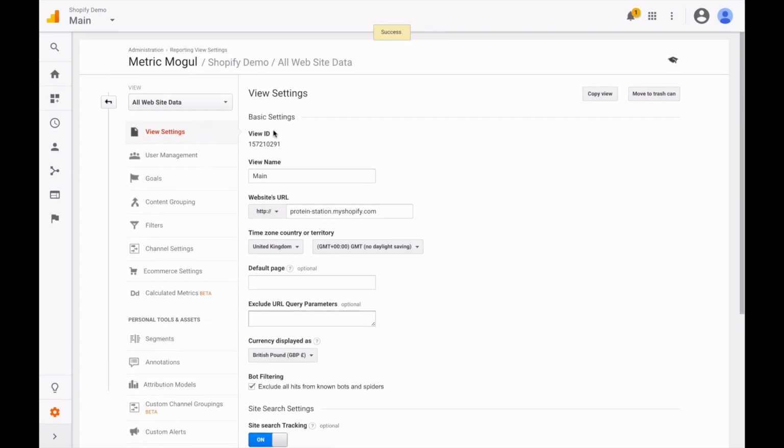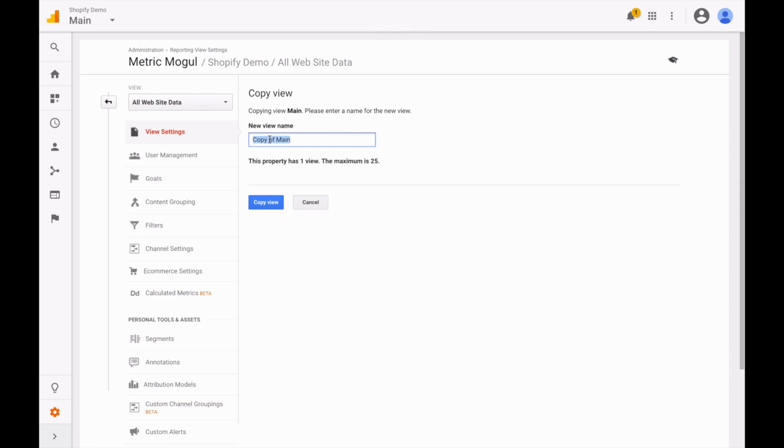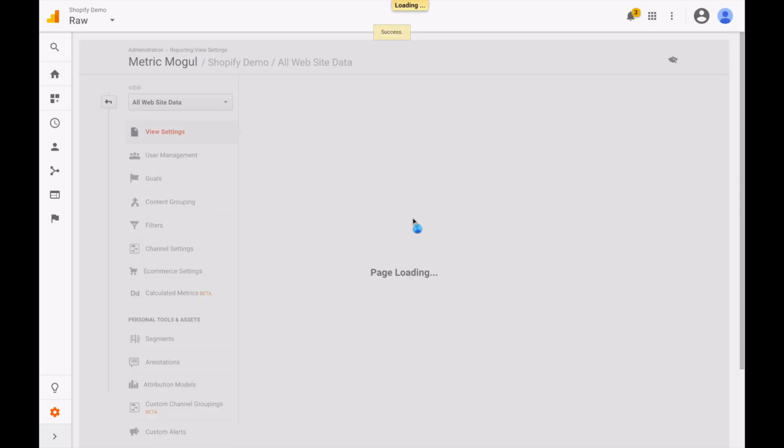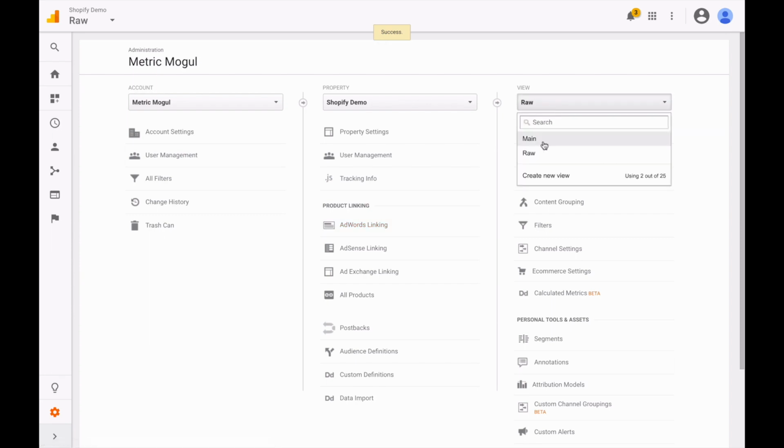Okay, what else do we need to do? Well, I'm going to copy this view, and I'm going to create one called raw. And the reason for that is because we're going to add filters to the main view, and filters will throw away some of our data and we won't be able to get it back. So raw is going to be a raw profile with no filters, just in case anything goes wrong.